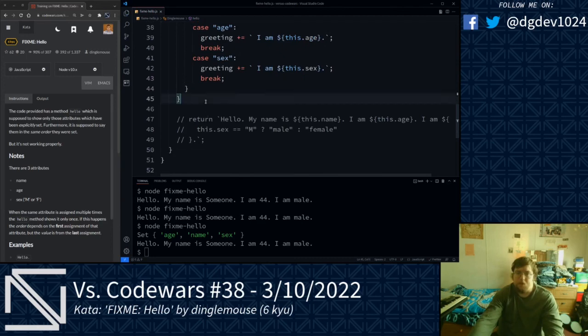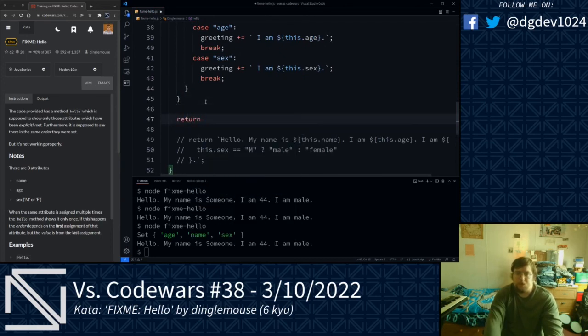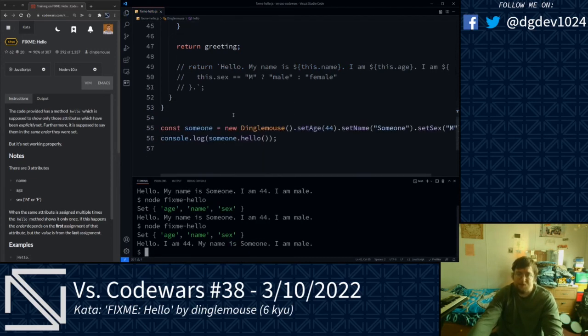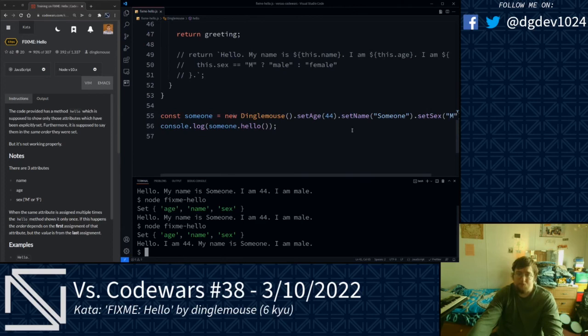And then down here, we'll return our greeting. And actually, what we need to do here is a ternary operation. So if sex is set to M, we'll print male, otherwise we'll print female. All right, let's test that out here. And as you can see, we have hello, I am 44, my name is someone, I am male.